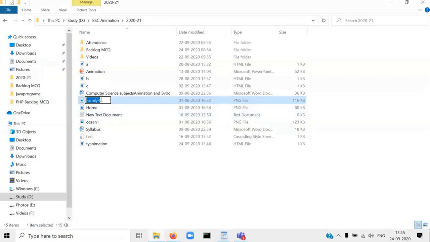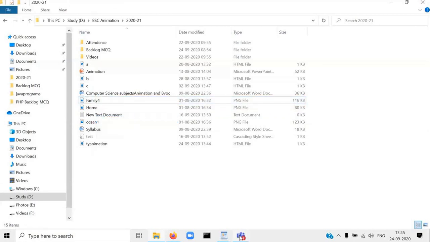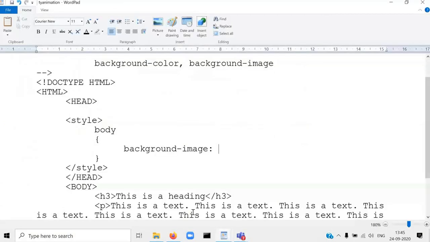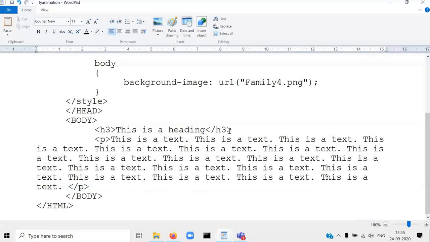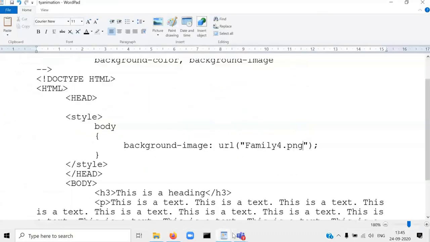Copy the name and I will paste. So यहाँ पे डायरेक्ट इमेज का नाम नहीं दे सकते, उसके लिए आपको पहले URL लिखना पड़ेगा. Inside URL here you can give the name of image in double quote. family4.png. PNG file है. Okay. The file type is PNG. You can see this file is PNG file. So this is the background image.